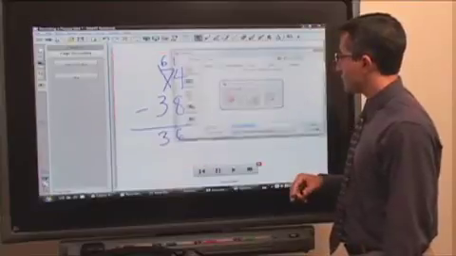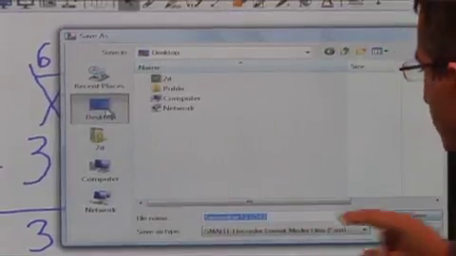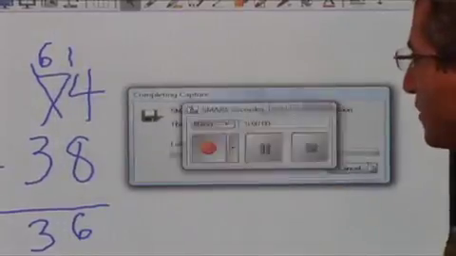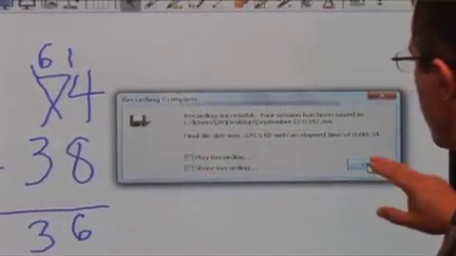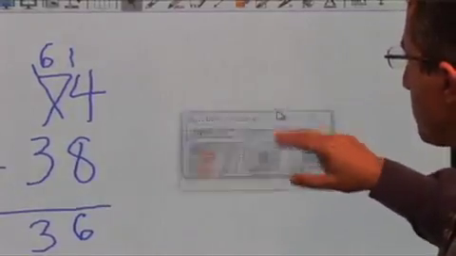Then I click Stop, and it's going to say, where do you want to save this? I'll go to my desktop, and then I'll click Save. And then it will save that file. I'm going to click OK, and I'm going to minimize Smart Recorder.